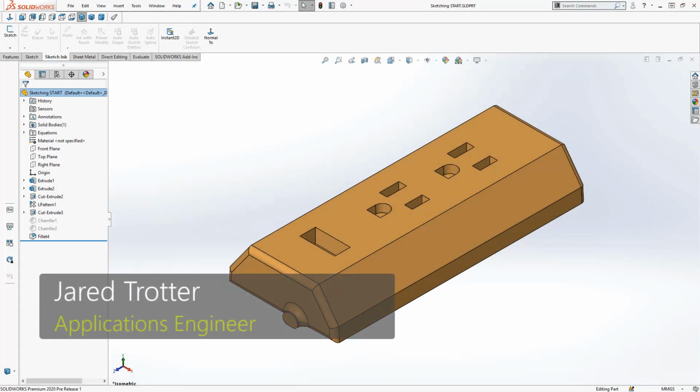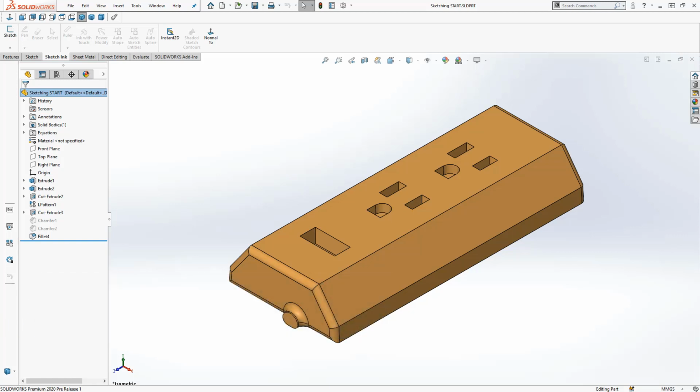Hey everyone, this is Jared Trotter with GoEngineer, and today I want to introduce you to some of the great new capabilities with sketching in SOLIDWORKS 2020.